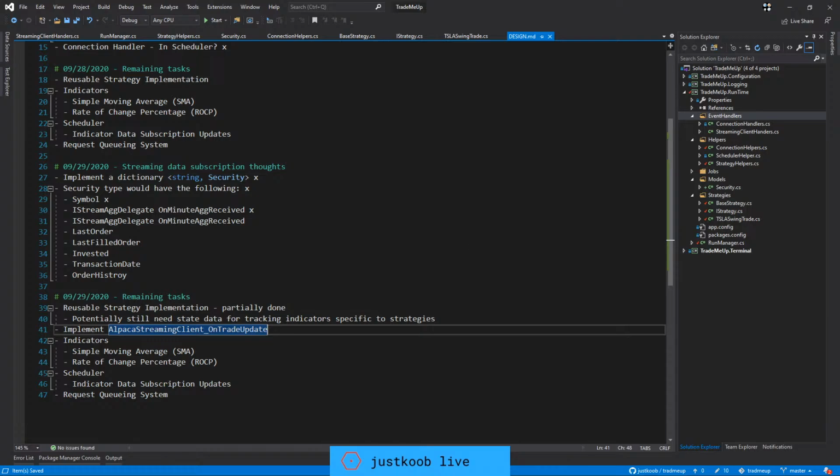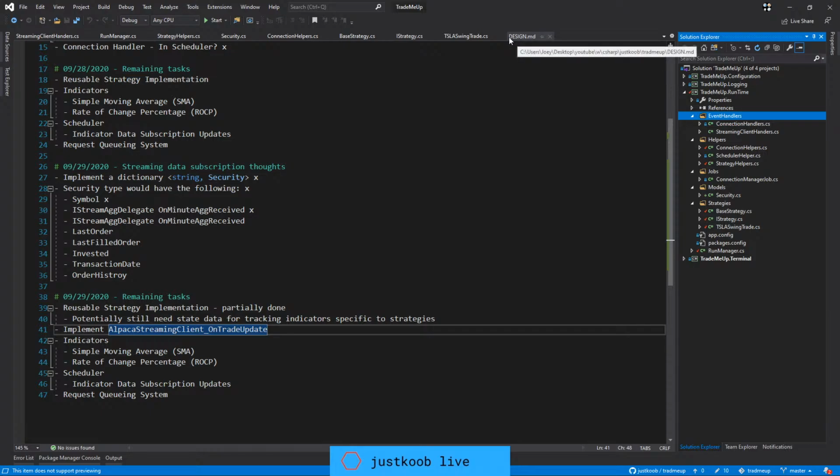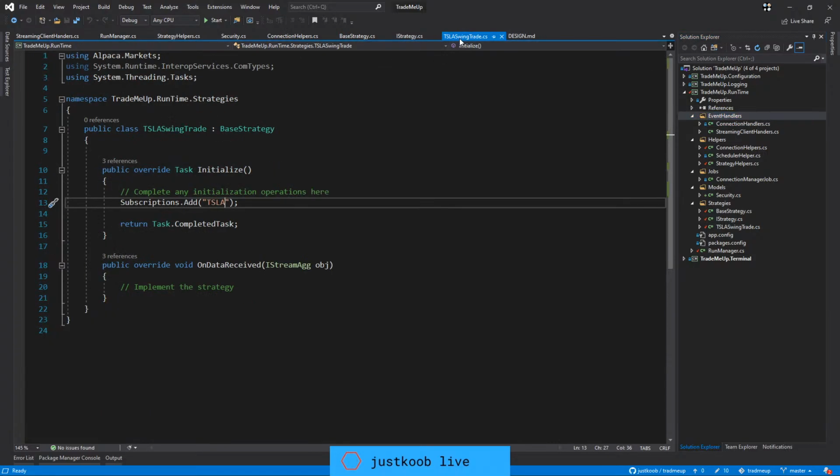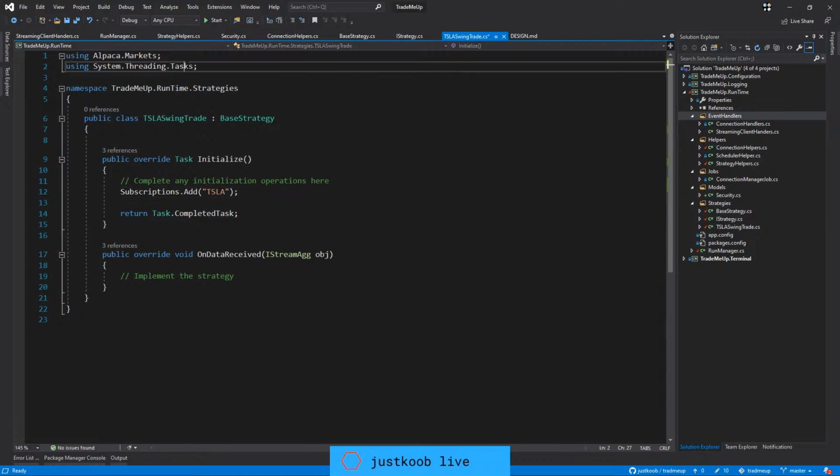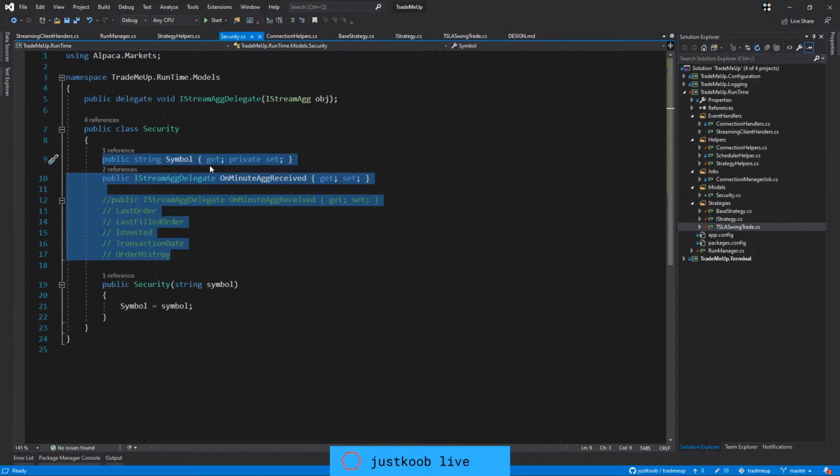Just to quickly recap what we did. We needed a way to start feeding the streaming data into the strategies themselves. So we moved a bit around. We had a function to load strategies and then retain that, but we also needed the ability to call the on data received for individual strategies. So I thought of a delegate that we can implement with a model security.